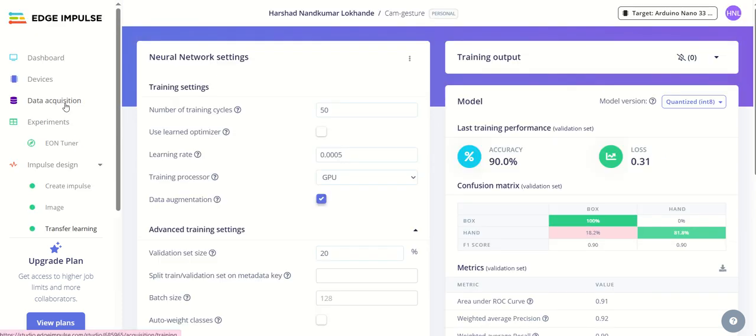for the training of the algorithm. Now, the number of epochs we are selecting is 50. Learning rate is 0.005. Training processor, I was using the CPU over here, but I have selected GPU. Apply the data augmentation. So if we have right now 100 images, it will try to multiply the images to a certain extent with augmentation on the specific images, which will help in making the model generic.